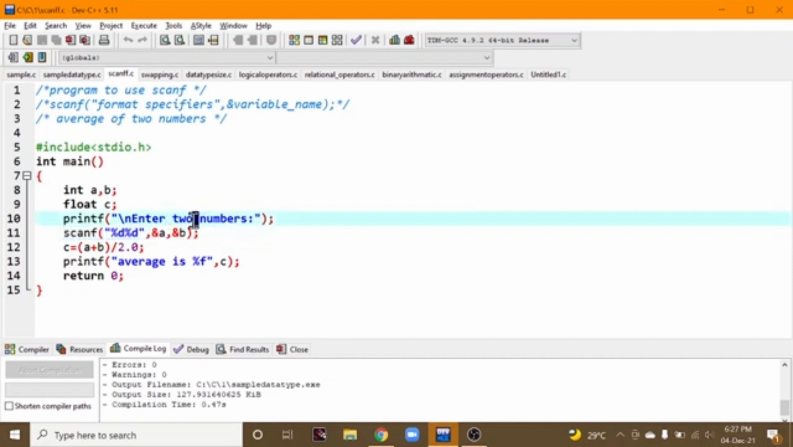And to show the use of scanf, I'm telling enter 2 numbers, in a printf statement. And remember this \n. This is nothing but new line. To get the statement in a new line you will be using this. Don't confuse with this symbol, the slash implies division, whereas this backslash n implies new line.